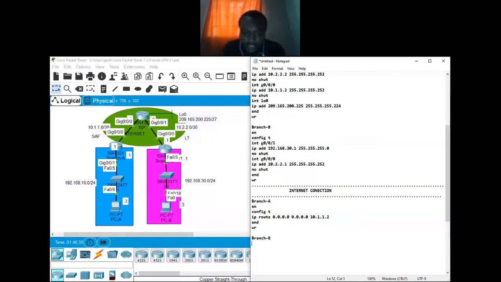Under branch B, I'll do the same: enable, config terminal, and the same command. Now this one will be 2.2.2.2, because we're now on branch B. Branch B is connecting to the ISP, the internet service provider. They might be different or the same, but they're connecting using different IP addresses.